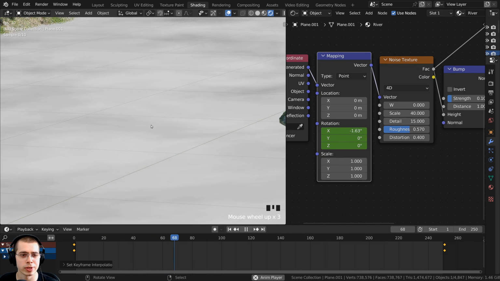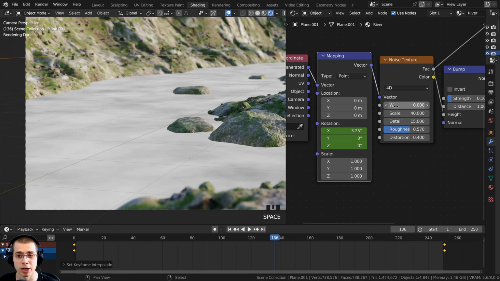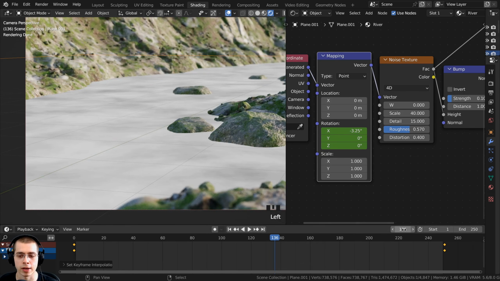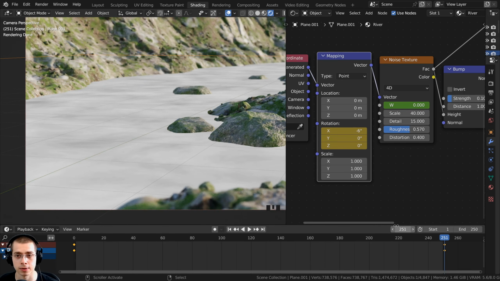Now you can see the noise isn't changing that much. It is moving, but it's not changing that much. So we're going to use the noise texture W value to randomize it. So right here, if you click on this, we'll change it to 0 to go to the starting frame. And then the W value, use the I key to add a keyframe there. And then right here on the active frame, we can again type in 251 so we go back to the end. And then I want to change the noise texture W value.